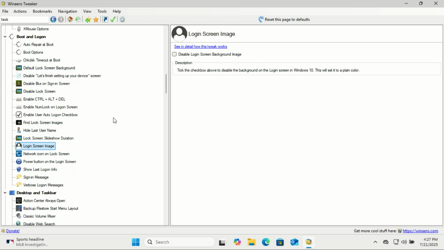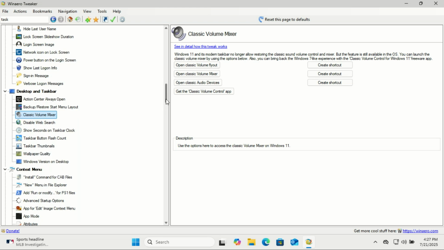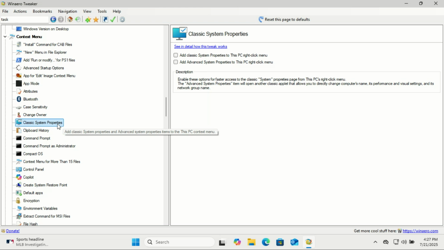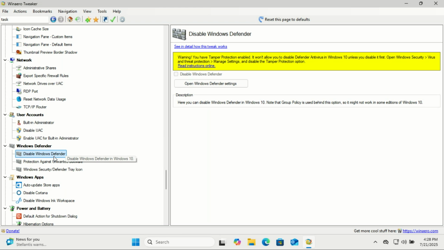And that's how you unlock a whole new level of customization in Windows 11. Winaero Tweaker is one of the best tools out there. And the best part, it's totally free and ad-free.